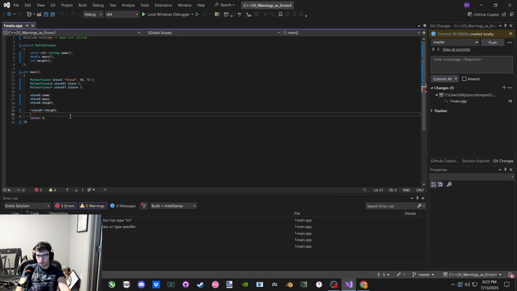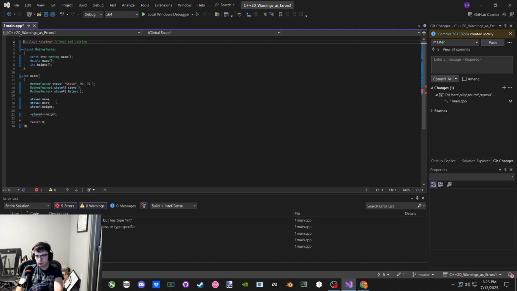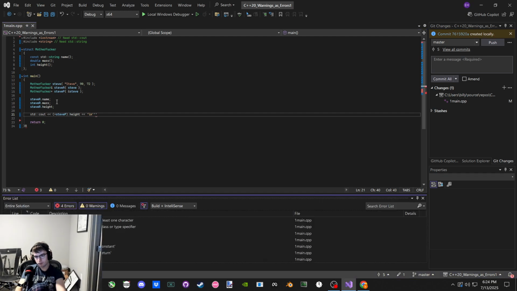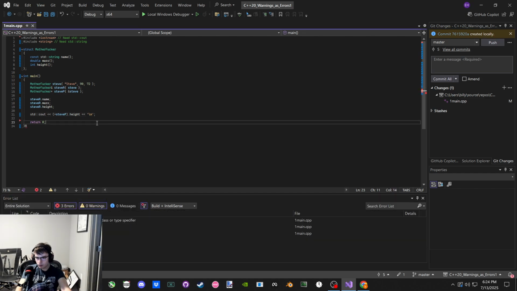It turns out you can actually do it either way, it seems. Include iostream. Sure, because we need standard character output. And so we can do this two ways. Dereference Steve P dot height. What is happening here? Hold.